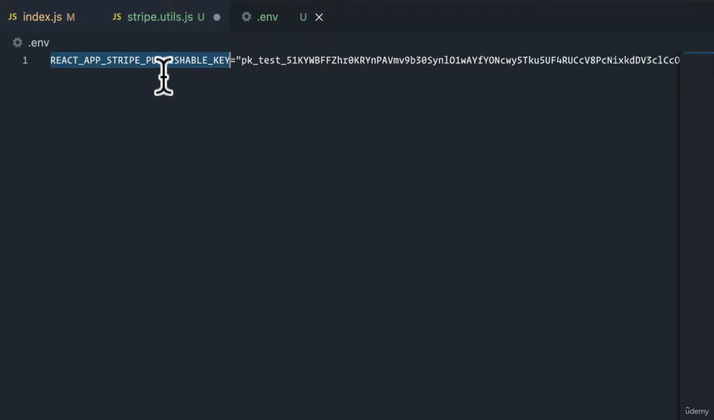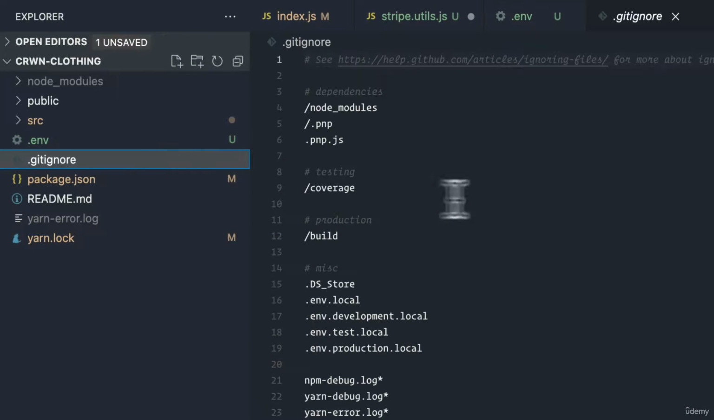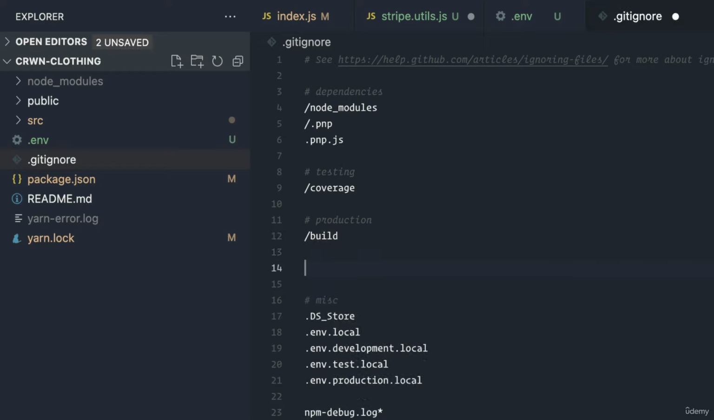The one thing, though, is that we never want to actually push our .env file up into GitHub. So what we have to do is in the .gitignore, add .env. So now Git will ignore our environment file.